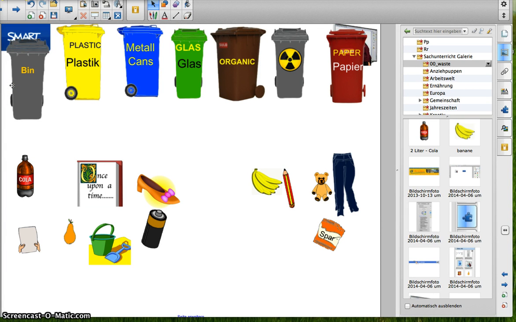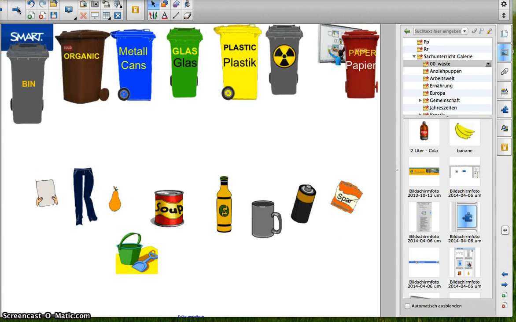It is possible to use that on an iPad as well if you work with iPads in your school, and you can install it for €6 on the Smart Notebook app for your iPads. So it is really good because the children can work at their own speed and at their own needs.